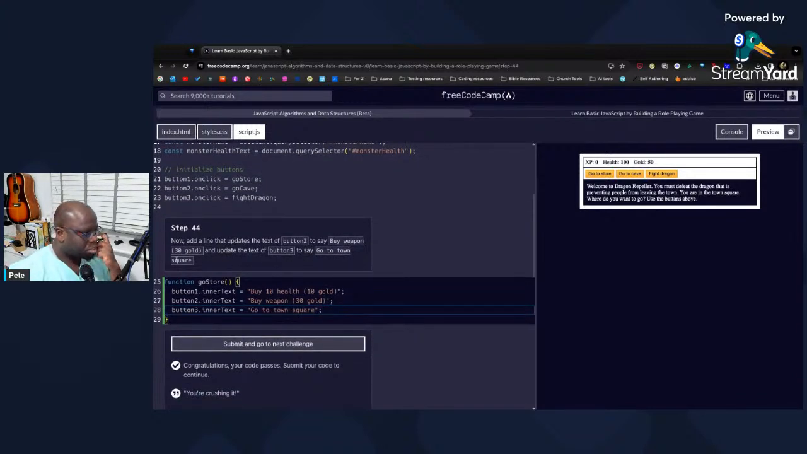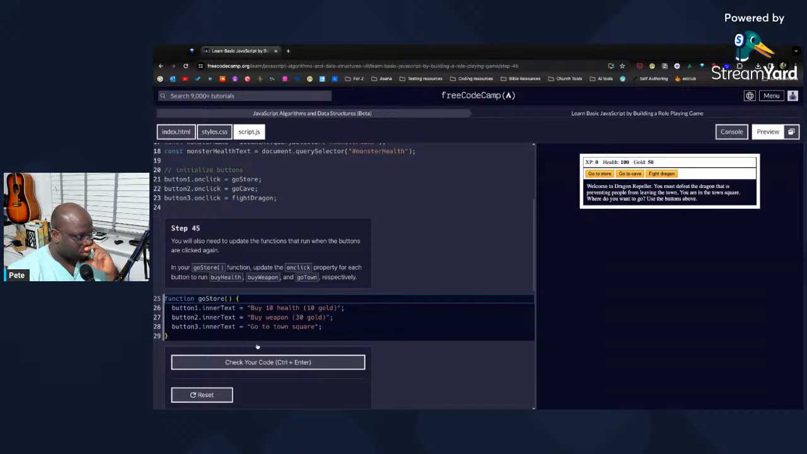So every time, this is what our function does. Every time we click it, we're actually just changing the buttons to be something else, which is cool.